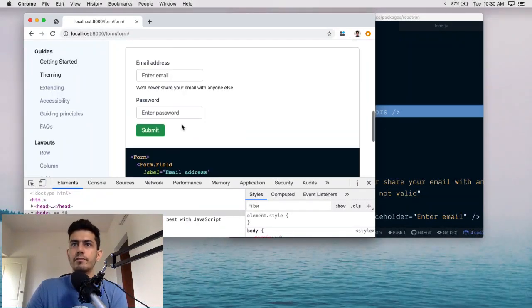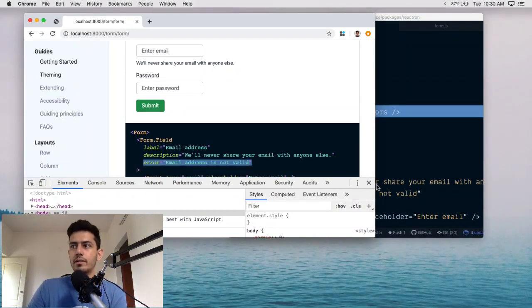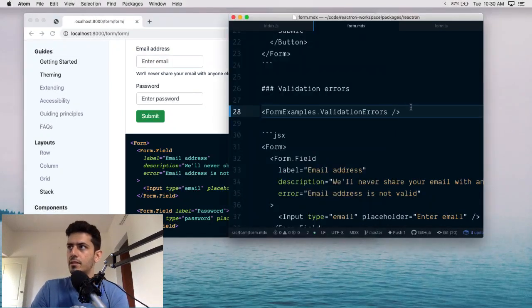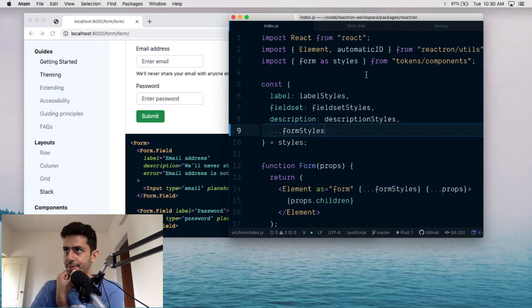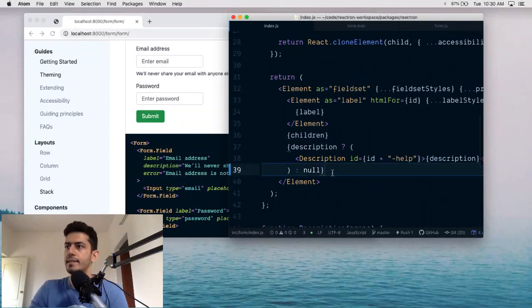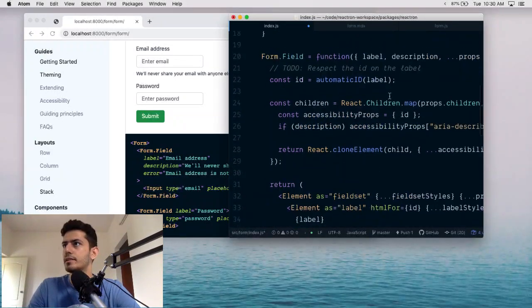Okay, so we have another one for validation errors, where what we want to do is pass an error on the field, and this should show the error somewhere, and then also make this all red and stuff. So let's start with showing the error first.